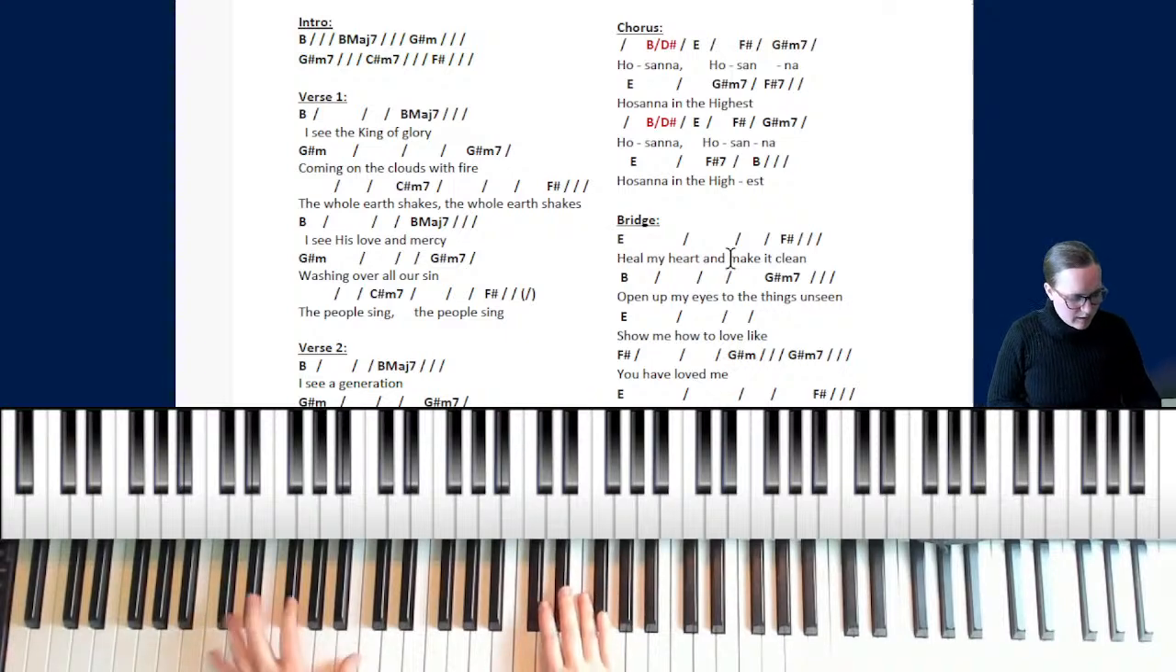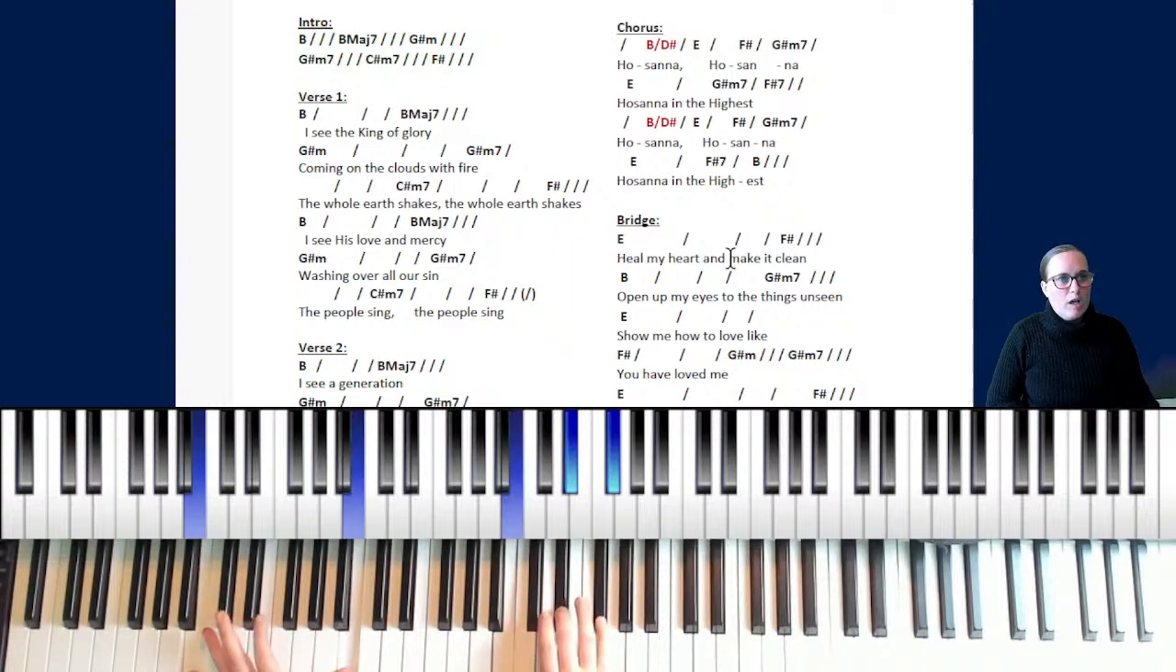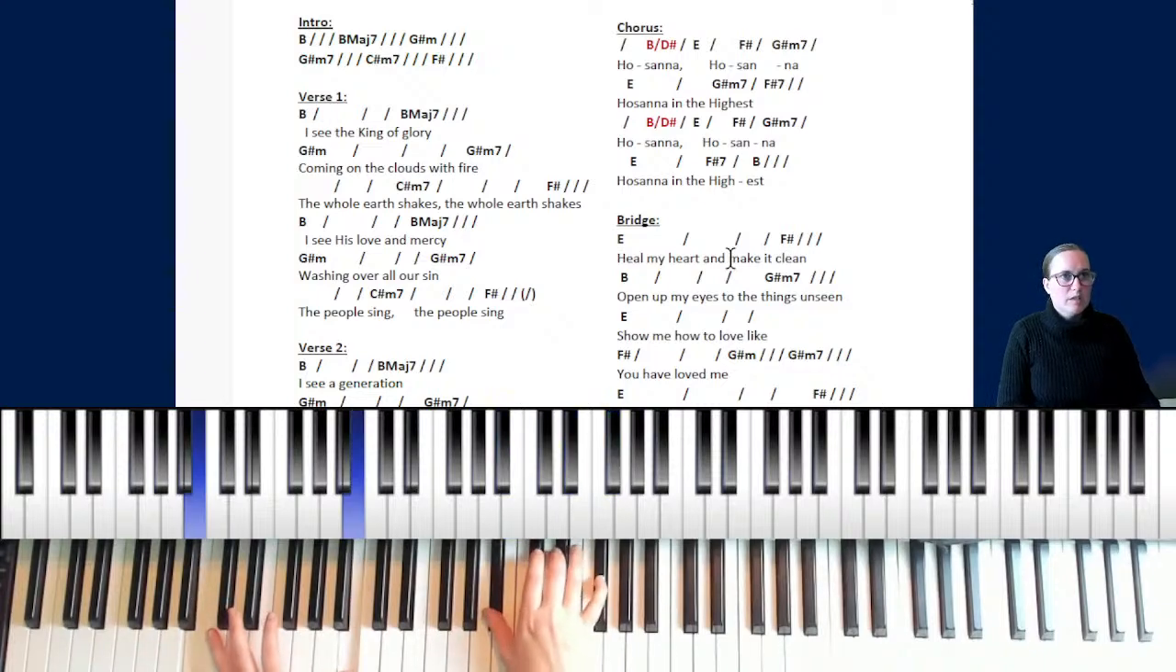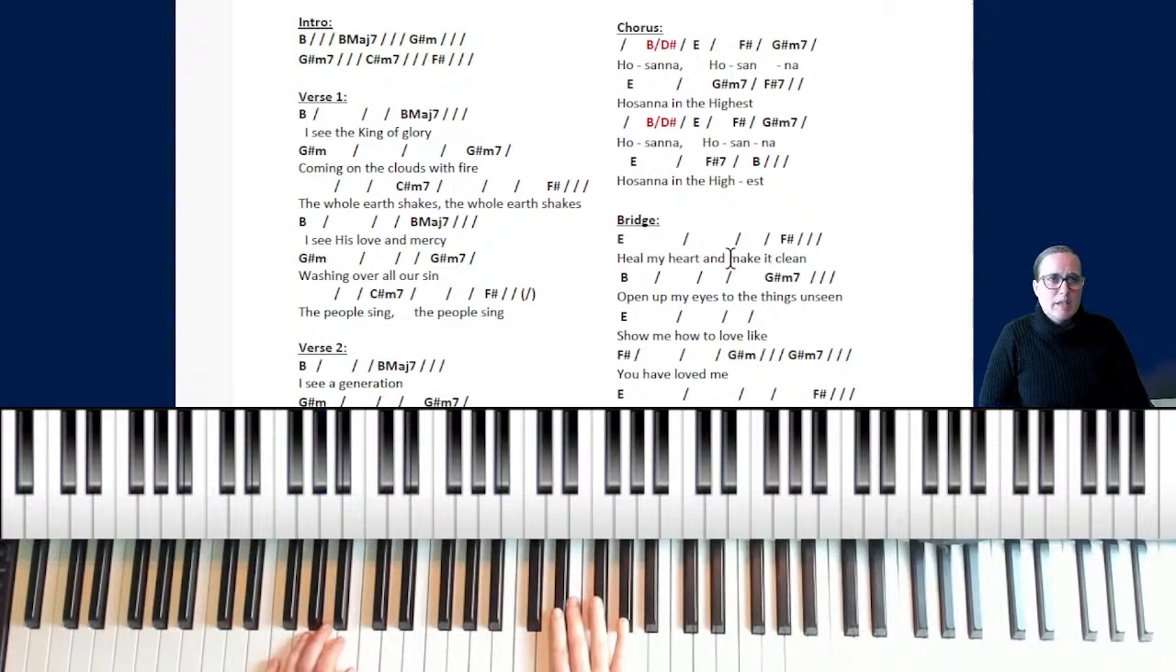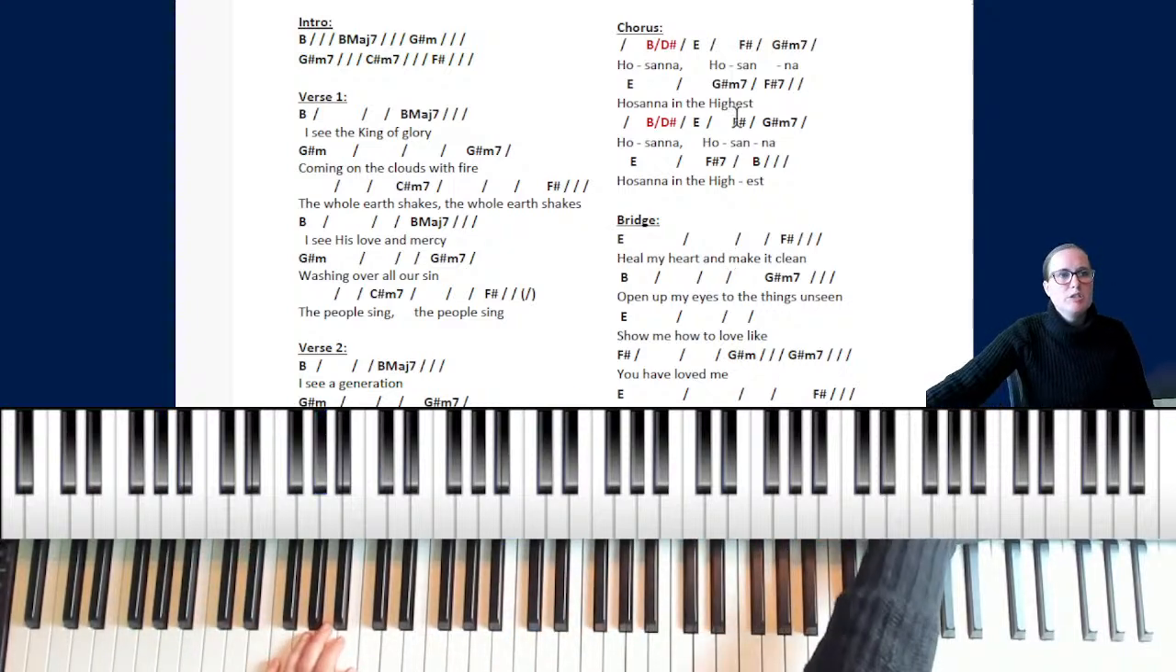So all we're going to do is our left hand, every time we have 2 beats, we're just going to hit it 1 more time. So it's going to be like this. 1, 2, bounce. 1, 2, bounce. 1, 2, bounce. 1, 2, bounce. 1, 2, bounce. 1, 2.